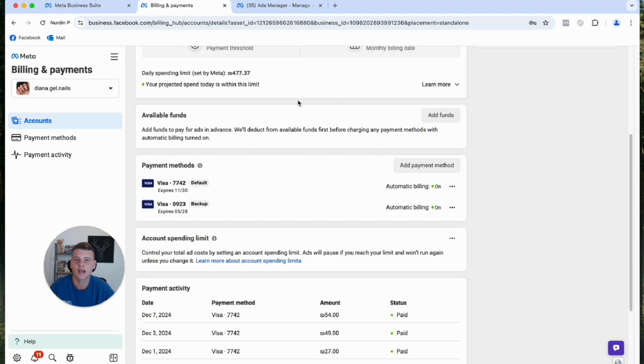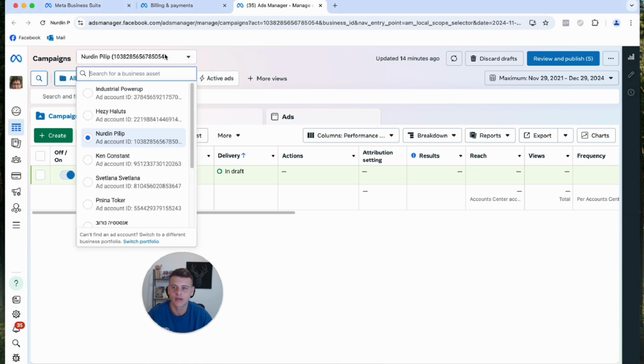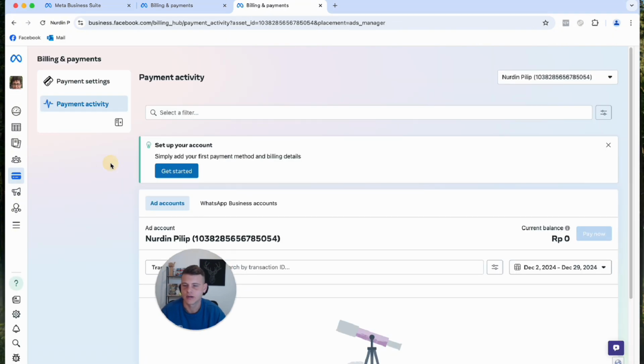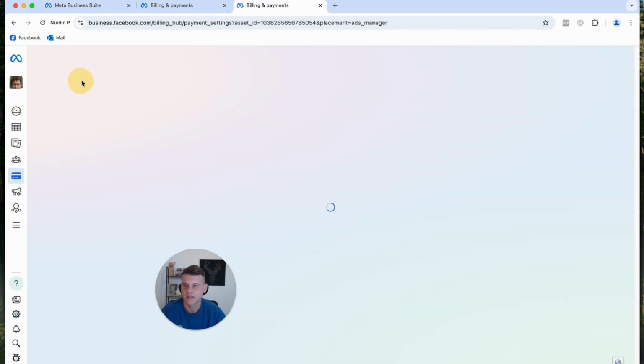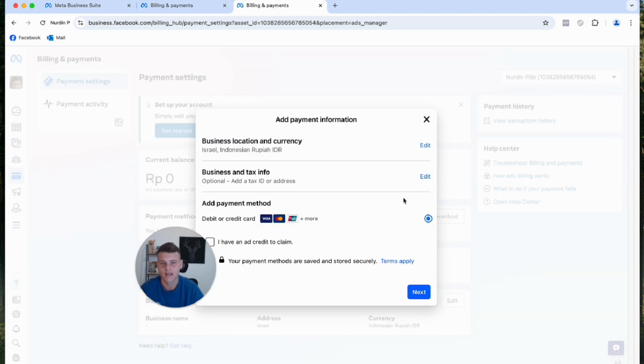And lastly, how to add a payment method to your personal ad account. What you want to do is you want to go to your personal ads manager, simply Google ads manager on Facebook, and then you want to go ahead and select your personal ad account. Usually the name of the personal ad account will be your personal name, so it will be your first and last name. You can also go ahead and click over here and then just try to search for your personal ad account, and then what you want to do is on the left side over here you want to click on again billing and payments, and then it will take you to this page over here, and what you need to do is click on payment settings and then clicking on add payment method again, and this is how you add the payment method inside your personal ad account.